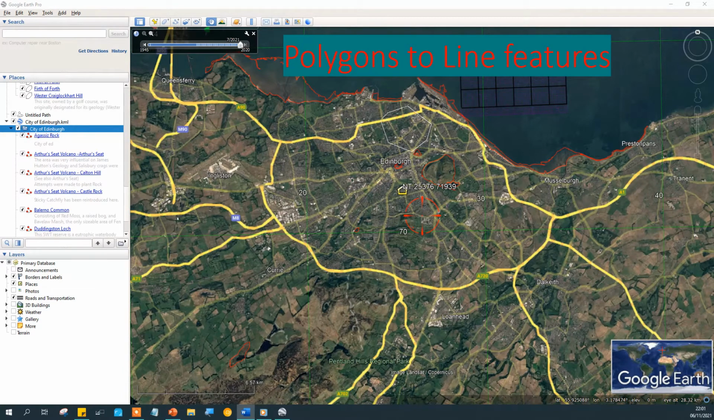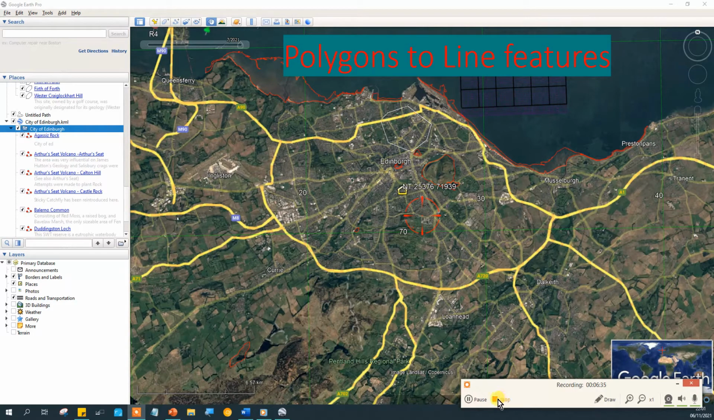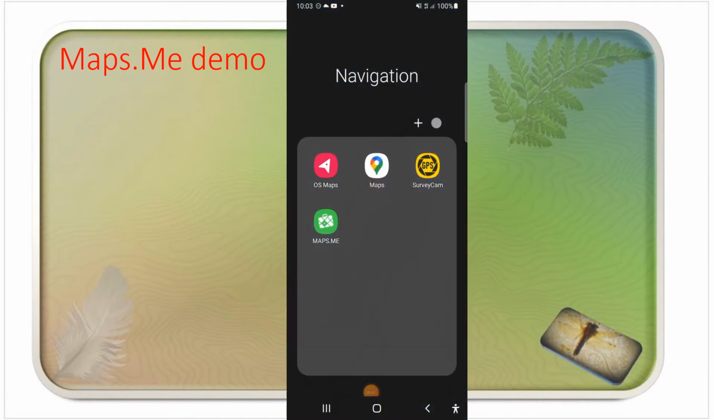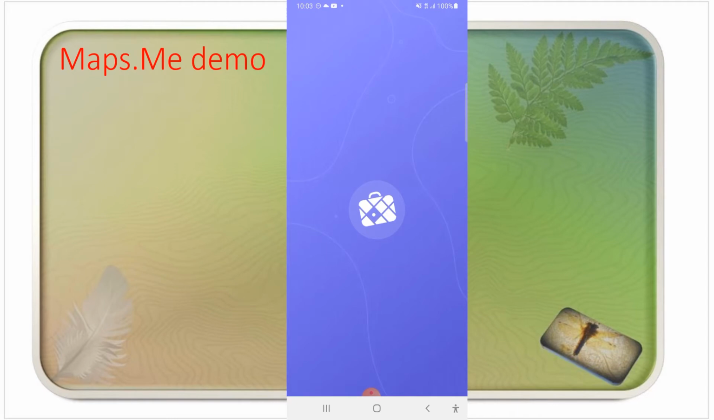I'm going to show you about making symbology between pins, different kinds of pins compatible in a moment. So I'll show you maps.me on my phone, which is the icon here.